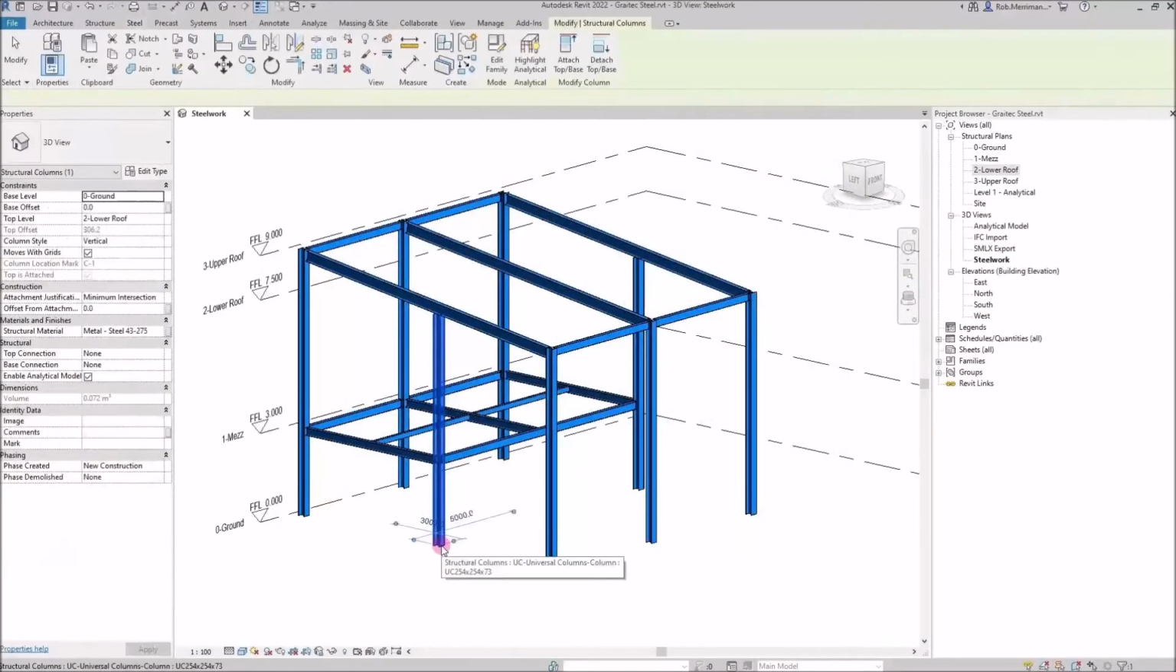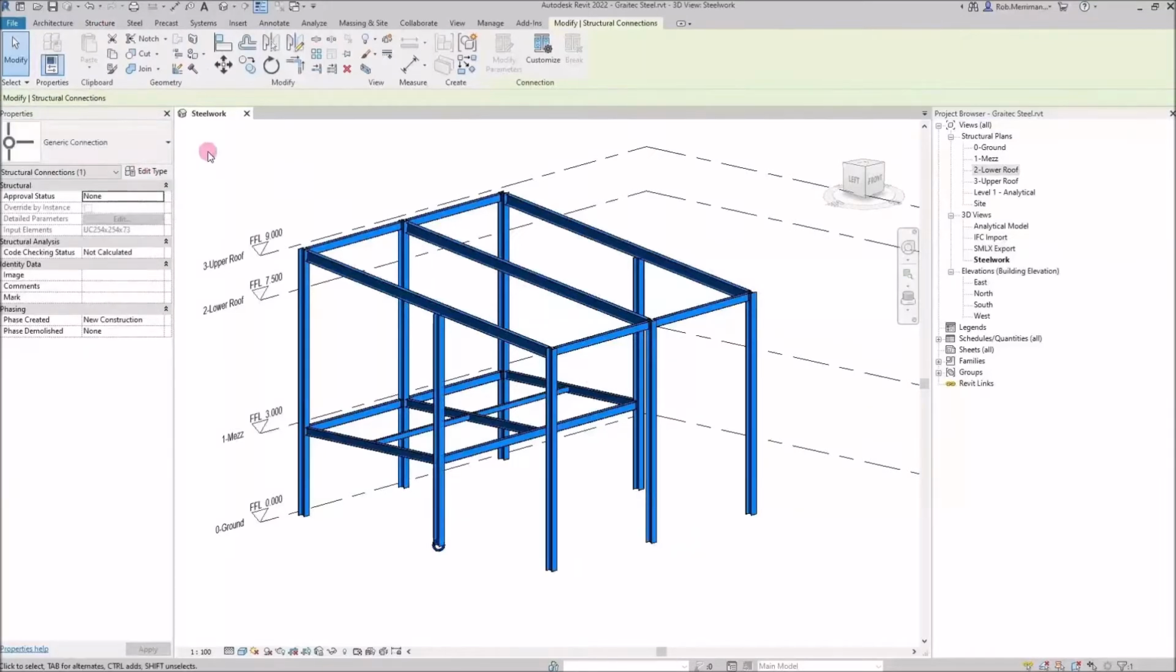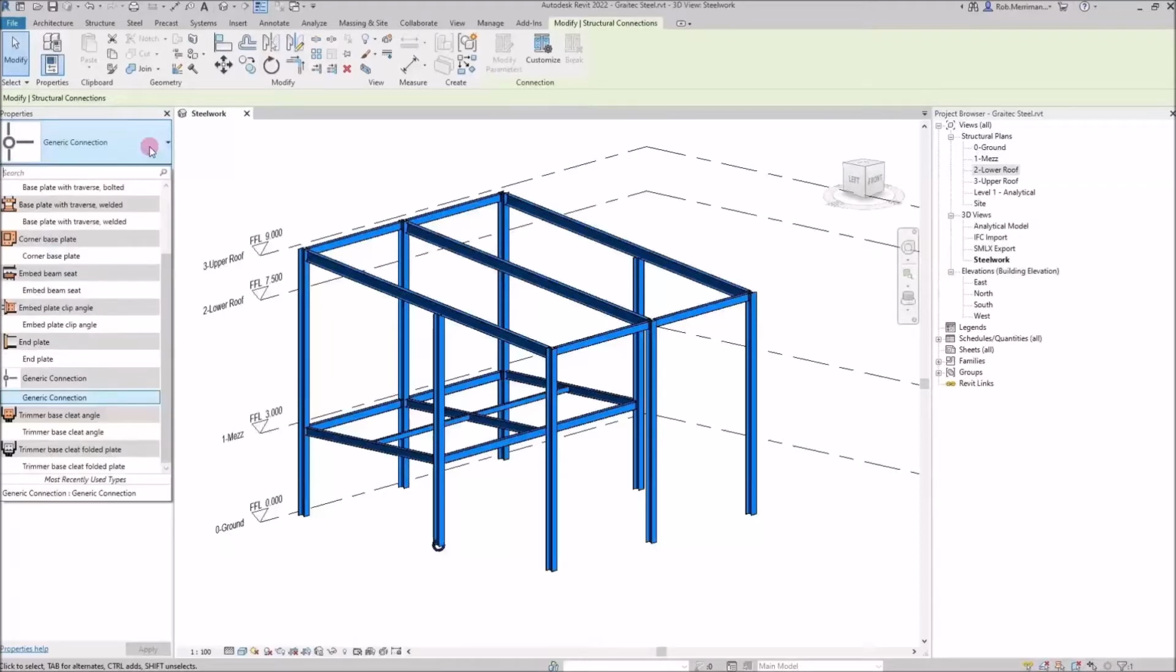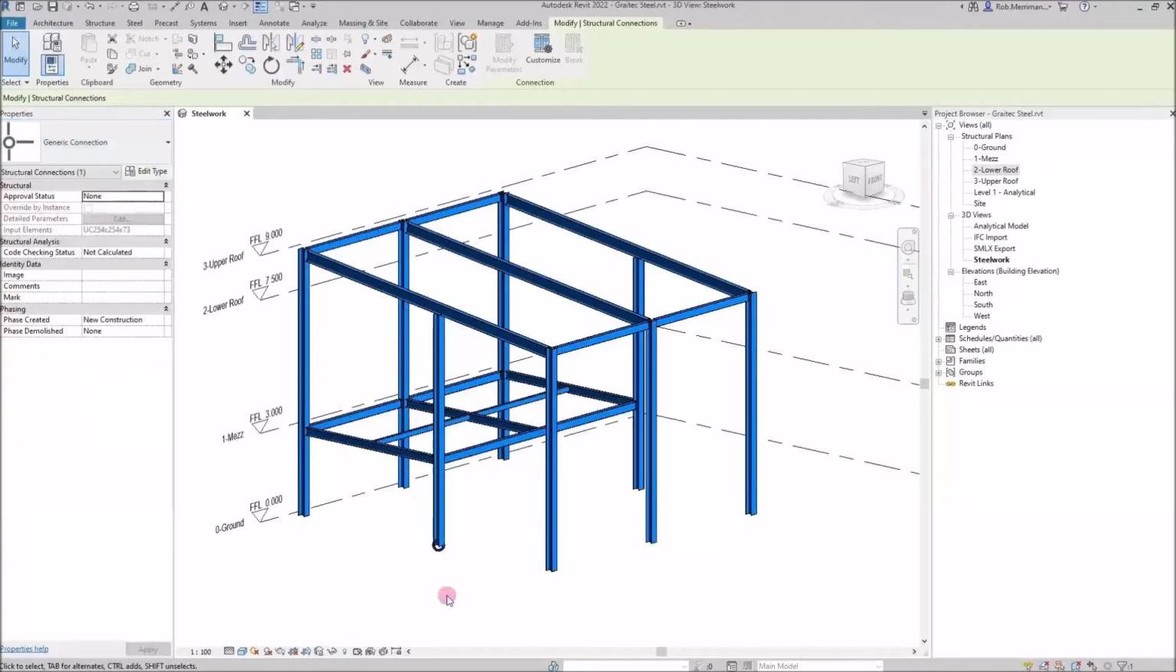Now what I'll do is I'll start by selecting a column. We'll go to the structure and we will add a connection. Now that will start with a generic connection, but what I can do is I will just choose a base plate connection in here. Now you do have to be patient with these.